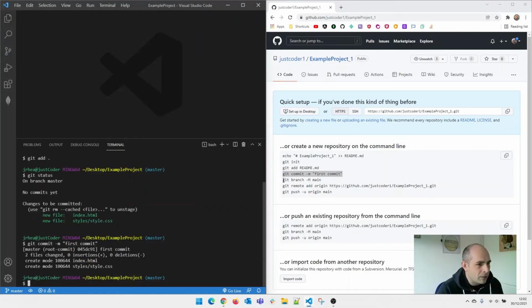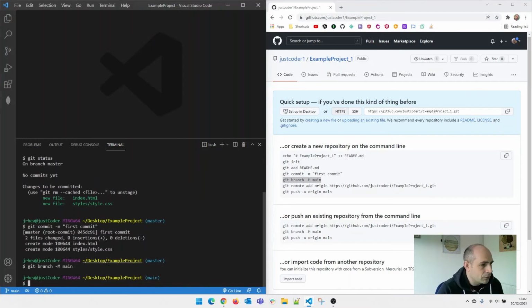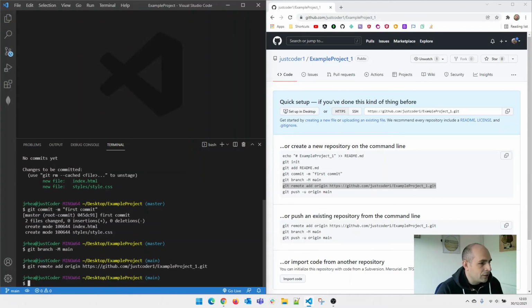Then just copy this next line. This is changing the branch. Currently we're on master, and it wants to change it to main because of some strange reason that GitHub decided this was the right thing to do. So now that's connected this local repository to this remote repository.